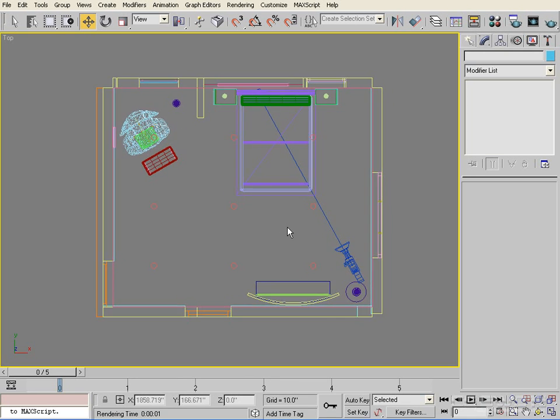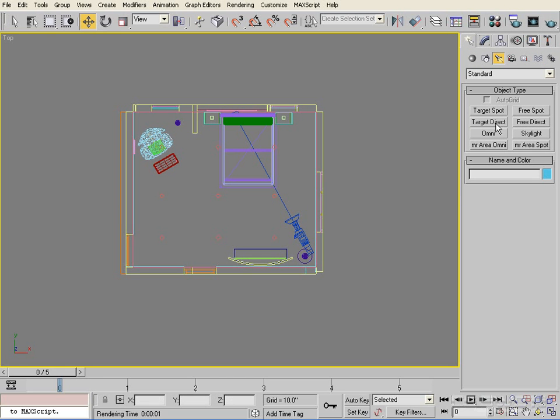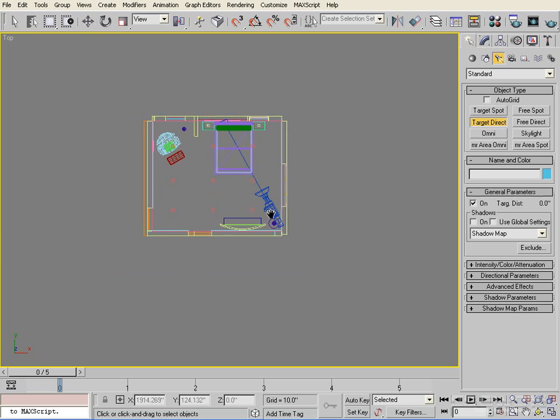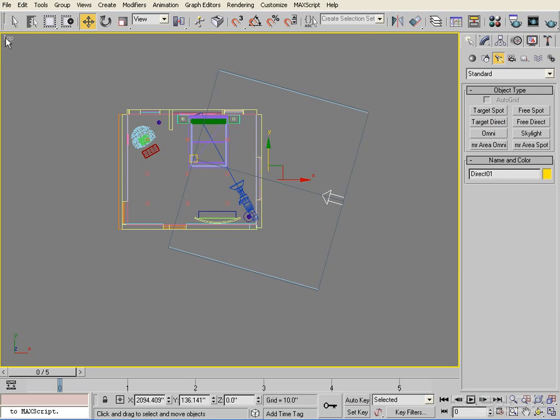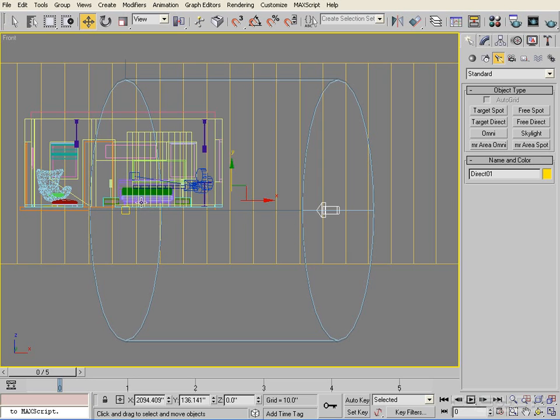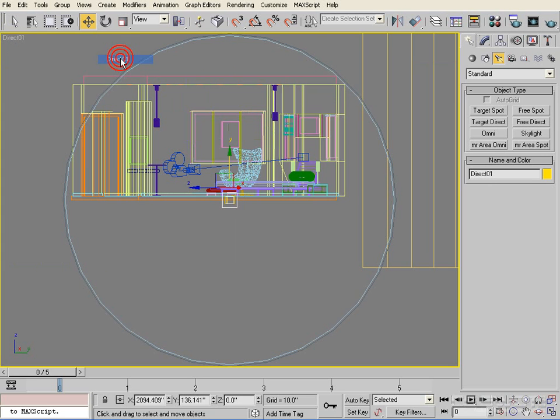So we can go ahead and get started with our key light. If we just select a target direct, we're just going to click outside here and drag it sort of into the center of the room there somewhere. About there is fine. And then we'll go to a front view and make sure our target is on the ground, on the floor, which it is. So now we can right click, go into views, and go into that Direct01 light.